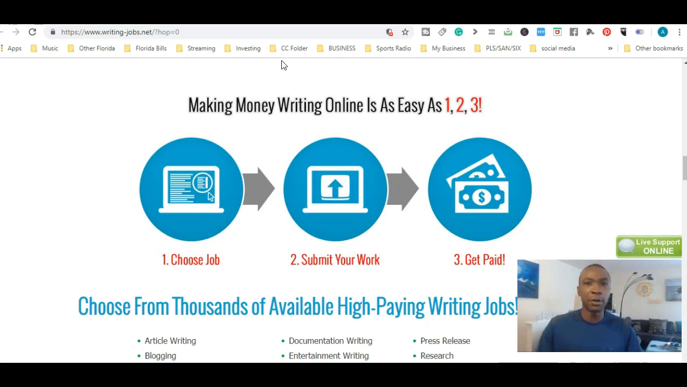The solo ad vendor is a person that has a list already. He's going to take your offer and send it through his list, and then you'll go ahead and get leads and even sales off that list. So it's basically another way of promoting your offer or information.